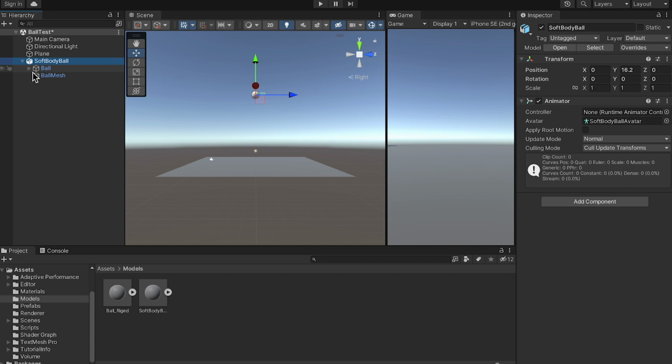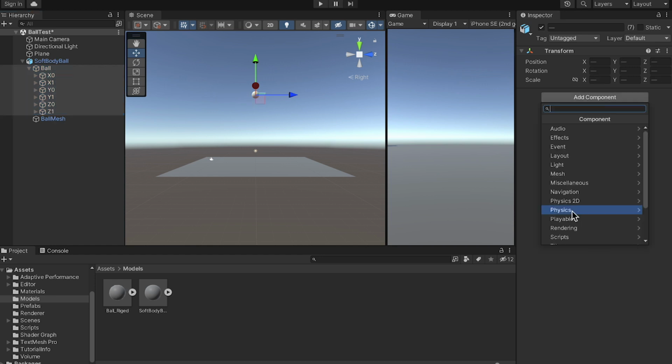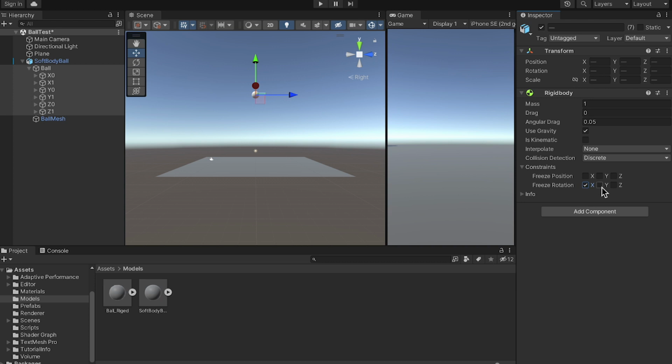In the Hierarchy tab, we can open the ball drop-down to see all of its armatures and bones. Select all armatures and bones to add the component Rigidbody. Check freeze rotation on all axes in the Rigidbody of every bone, except in the armature's Rigidbody.